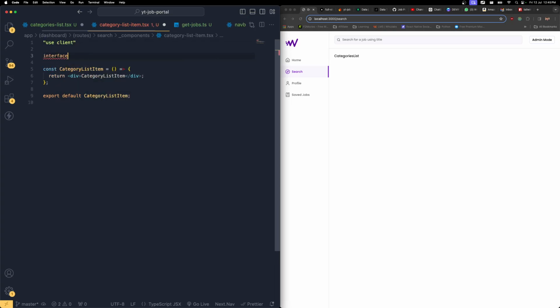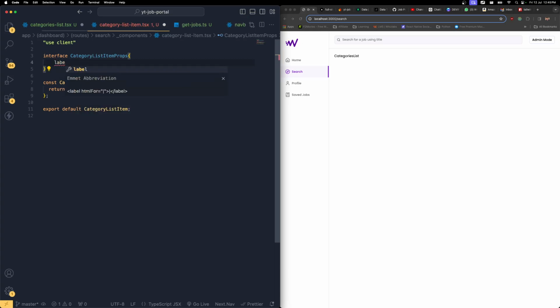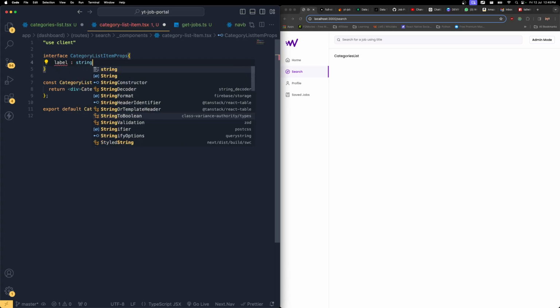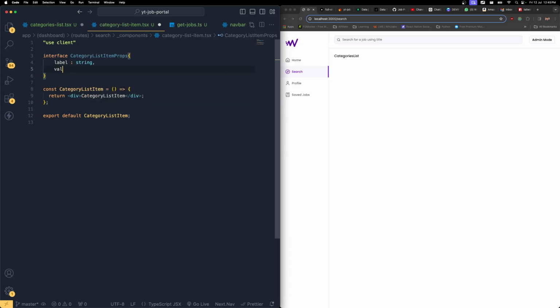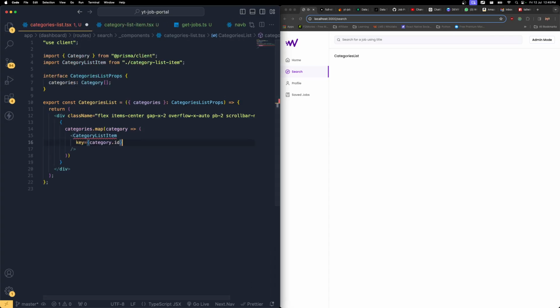Here I'm going to say interface CategoryListItemProps, open it. I'm going to get the label, which is going to be a string. Then I'm going to get the value, and that is also going to be a string. Save these changes, and let's destructure the label and the value from the CategoryListItemProps. Save it.